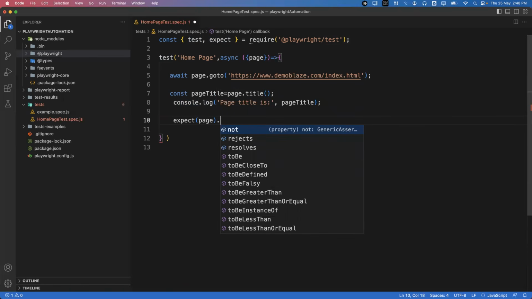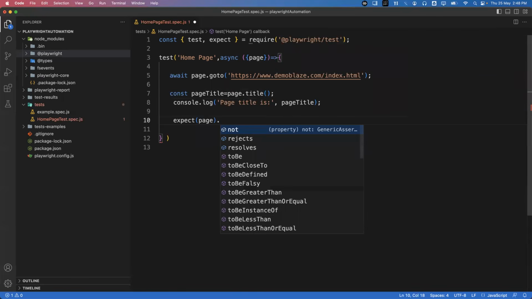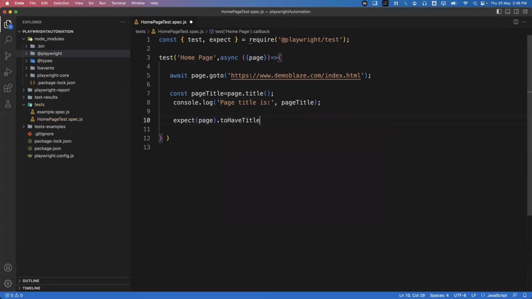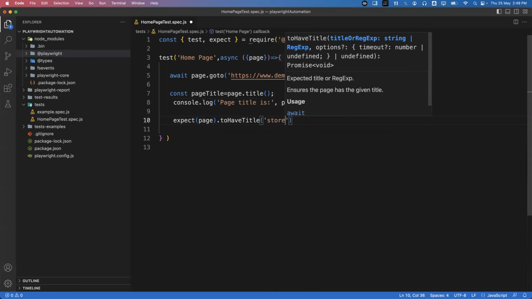And for validating the page URL, we have another function called toHaveURL. And whatever URL we are expecting. If you want to verify the title, dot toHaveTitle. Similarly, if you want to verify the URL, toHaveURL. Multiple methods are available in the page that we can access. So toHaveTitle, and in this we can specify what title we are expecting. My expected title is called store.